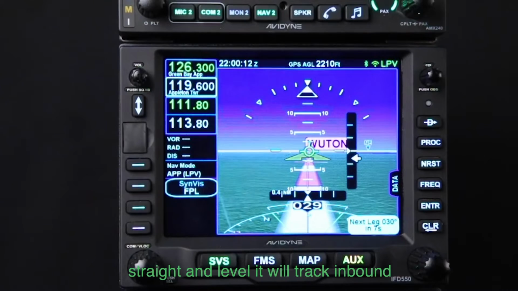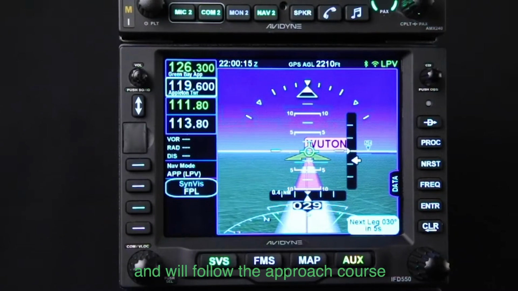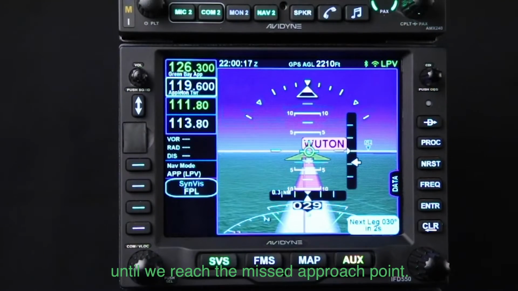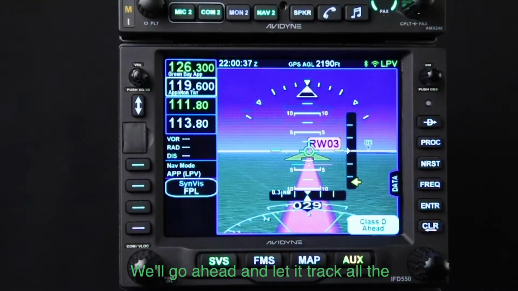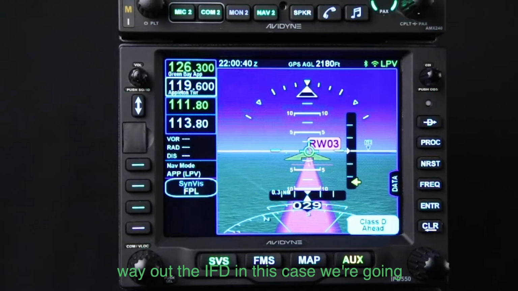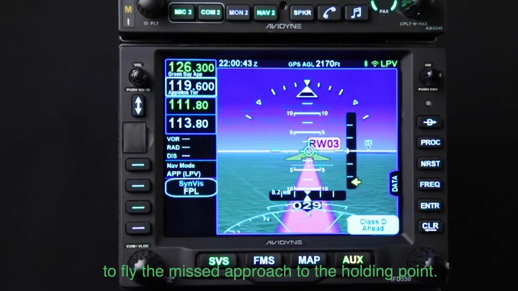We're just going to fly straight and level. It will track inbound and we'll follow the approach course until we reach the missed approach point. You'll see the runways appear down below. We'll go ahead and let it track all the way out. The IFD, in this case, will fly the missed approach to the holding waypoint.